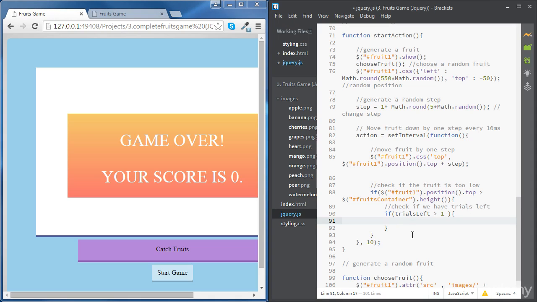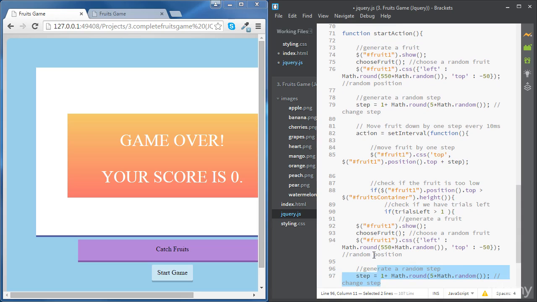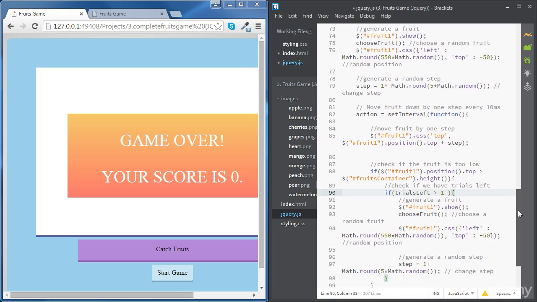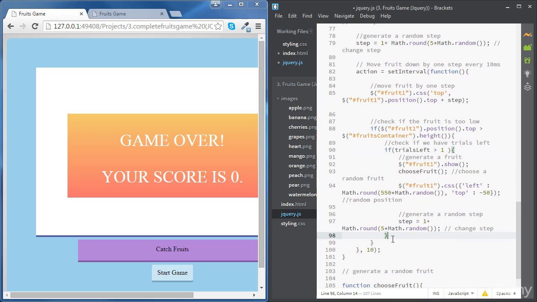then we're going to generate a new fruit, which means we are getting a new picture and also generating a new position and getting a new step. And that's going to be all this piece of code. Otherwise, if we have no trials left, that's going to be else, and that's going to be game over, because we have no trials left.